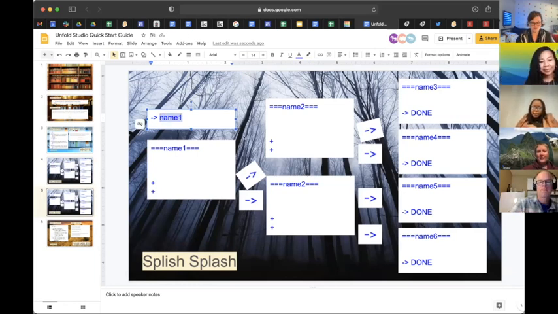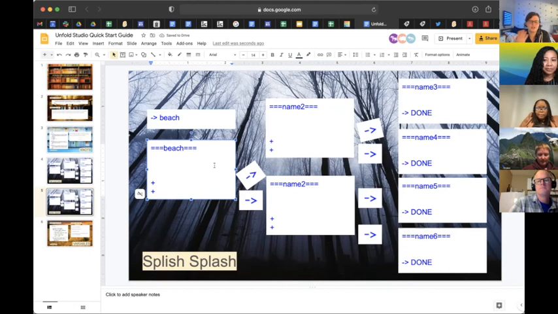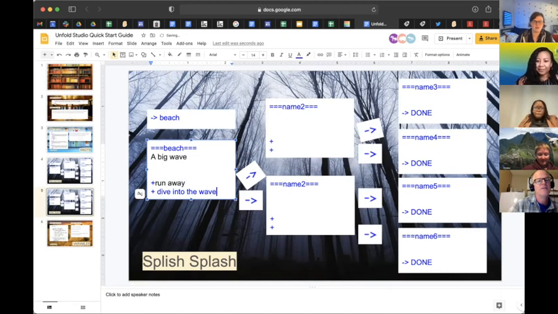At the beach. Ooh, at the beach. Okay. So I'm going to name my first knot Beach. And what happens at the beach? We don't need the actual words, the text. Let's just get the idea down. A big wave comes in. Okay, a big wave comes in. You have two choices. What's your first choice? Run away. Yeah, run. Okay. What's your other choice? Dive into the wave. Dive into the wave. Cool.